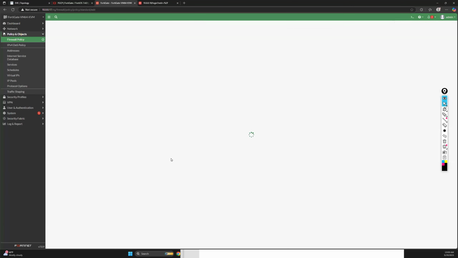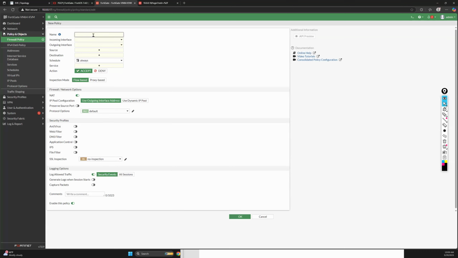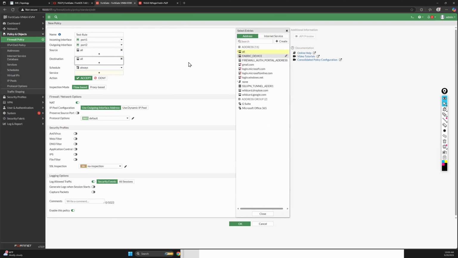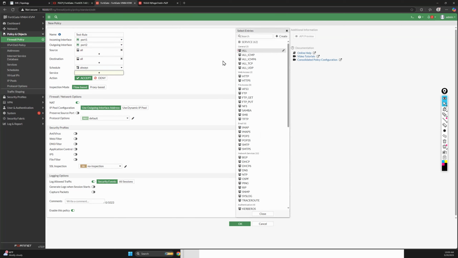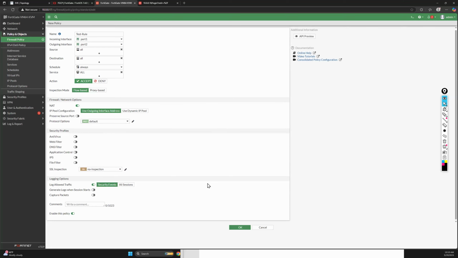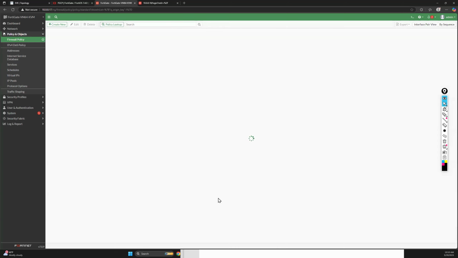Let's just create a demo rule, a test rule. So now we click incoming interface, which will be port 1. The outgoing interface will be port 2. And then the source, let's say all, and the destination all, and the service all too. So accept, and then we'll click OK here. So we have a firewall rule.